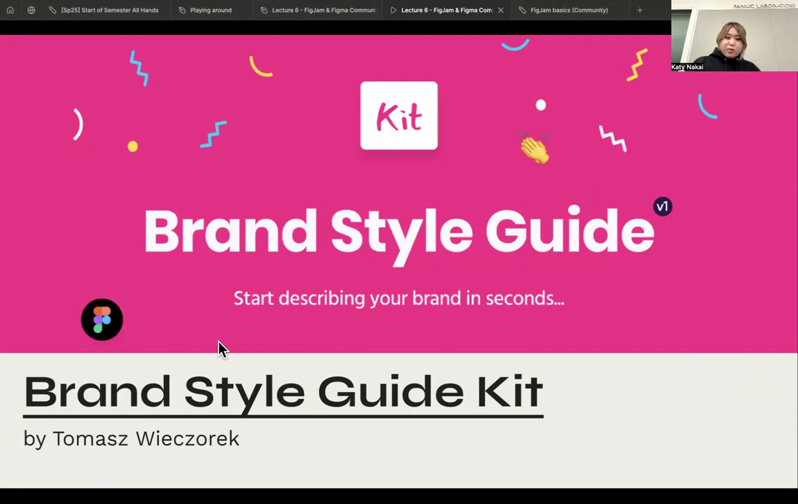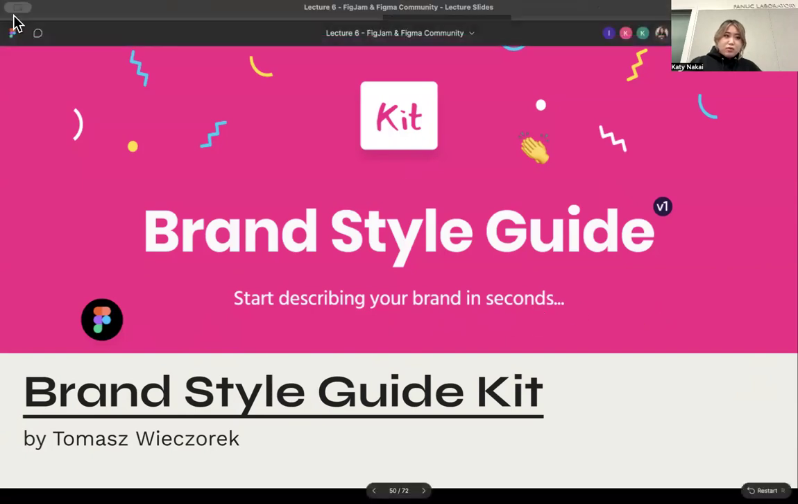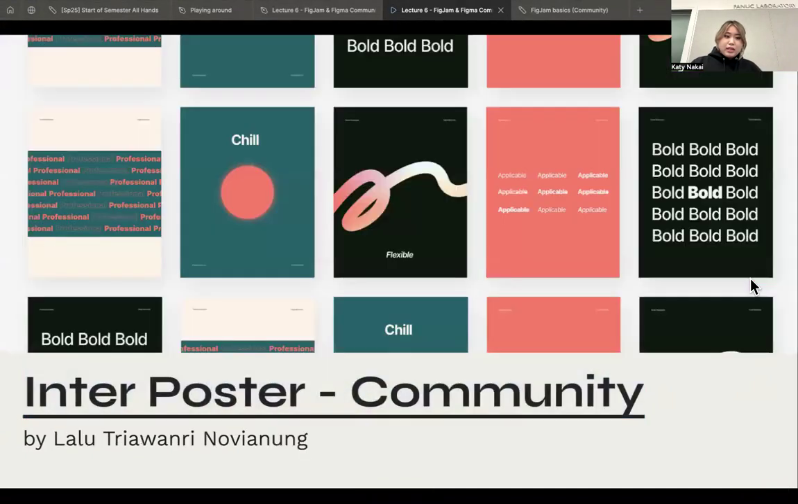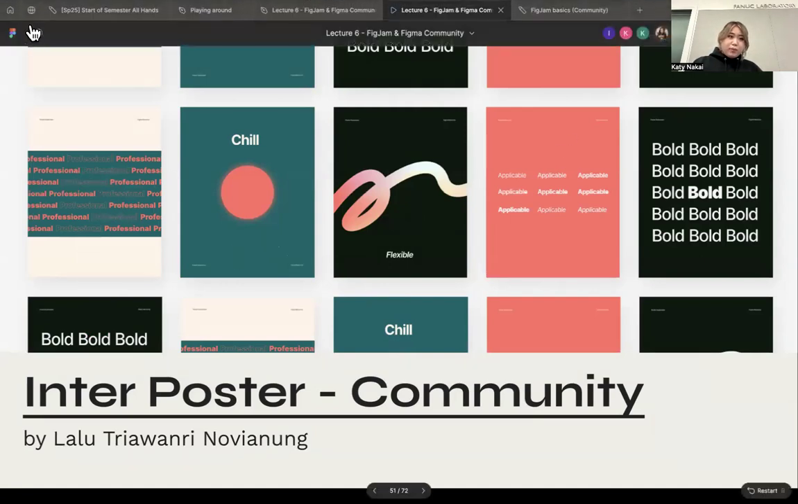You can automate brand design work. There's a lot of pre-made decks for you, very professional looking. If you ever needed to make a deck, this would be really helpful. And then there's also Interposter. A lot of amazing design and graphic work, a lot of typography that you could take inspiration from, all readily available for you.